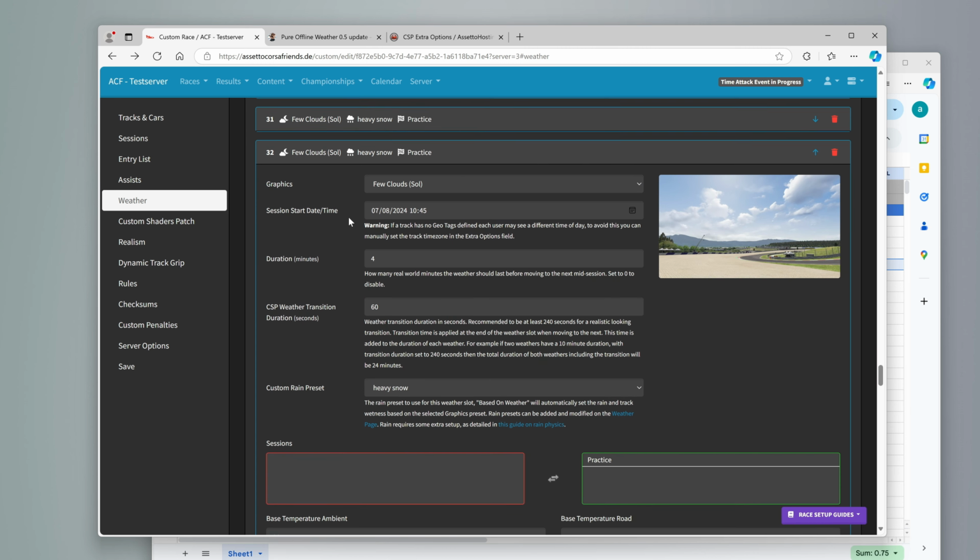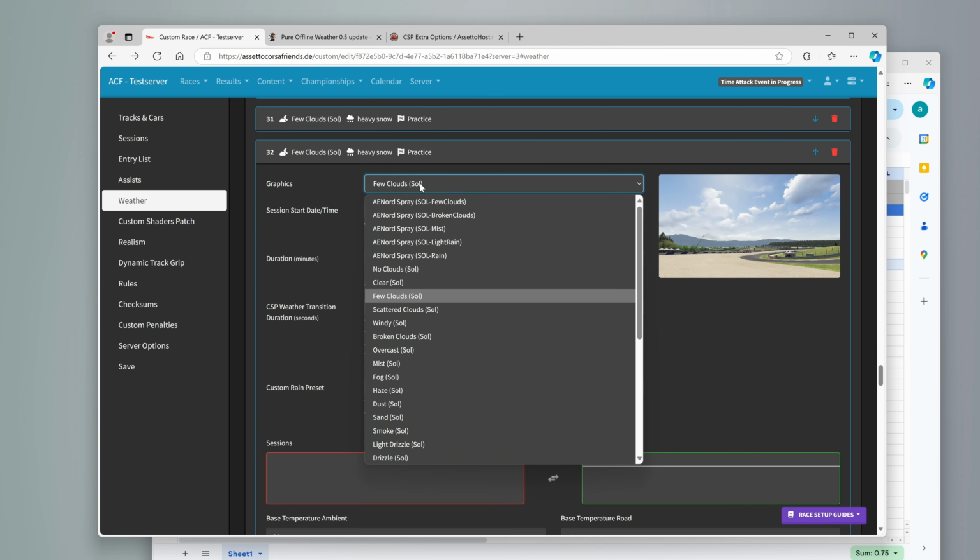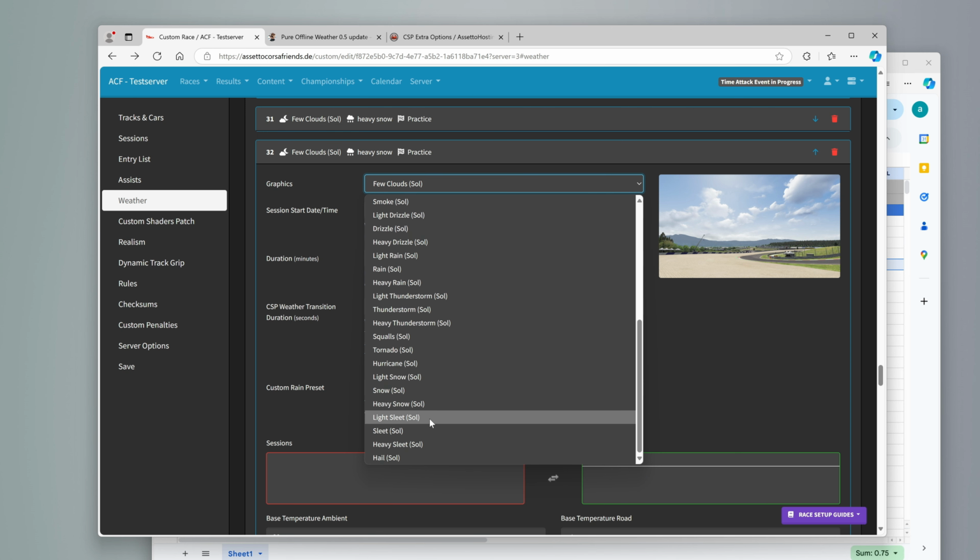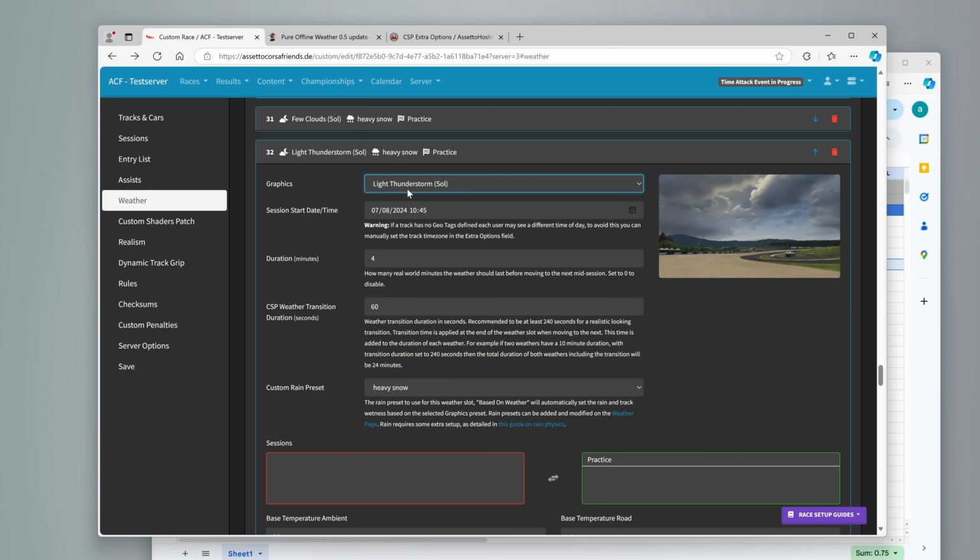Okay, so on the top here is a graphic setting which allows you to set the weather as you would normally. Say set that to light thunderstorm, and that'll give you the graphics of light thunderstorm. Obviously you've got all the time duration and things like that.